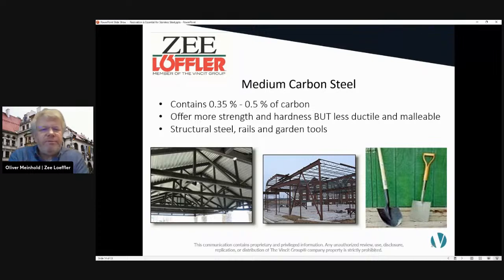Now we go up a little bit further. So we increase the carbon content to 0.3 to 0.5%. So it has more strength and more hardness, but then it's less ductile and malleable. So now we are talking about larger structural steel beams, rails, garden tools, everything where the impact on the metal is higher, and we need to create more resistance so the steel doesn't break, the steel doesn't bend.